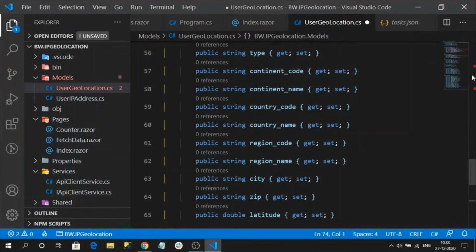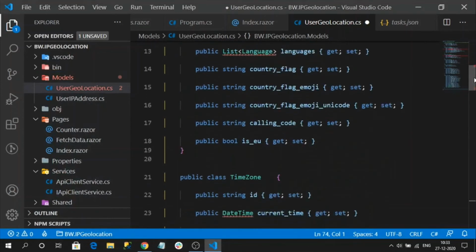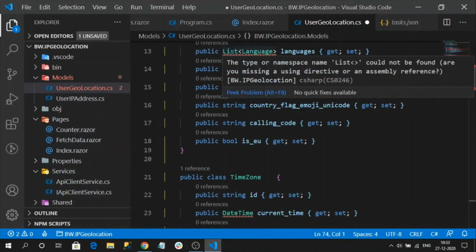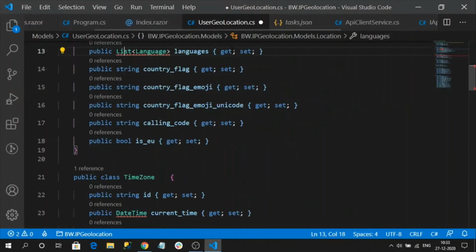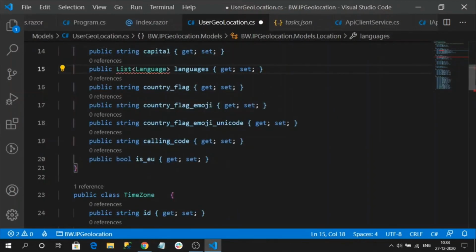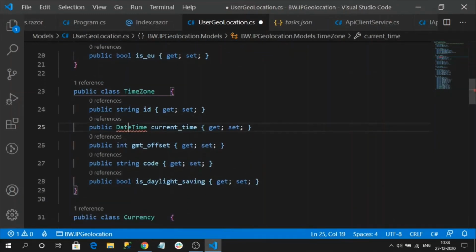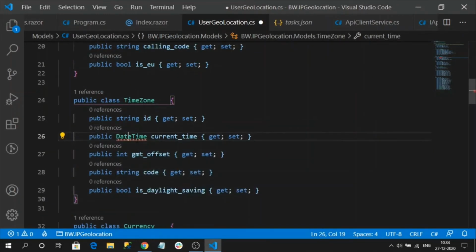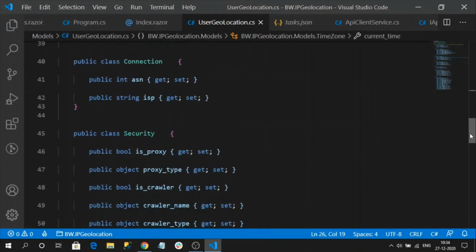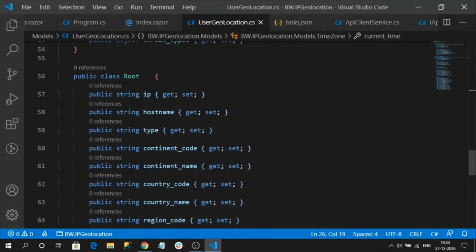There are some issues. Just import the namespaces, and the DateTime namespace. And if you go down, it is created like Root, right? Just replace this name with our UserGeoLocation class name.